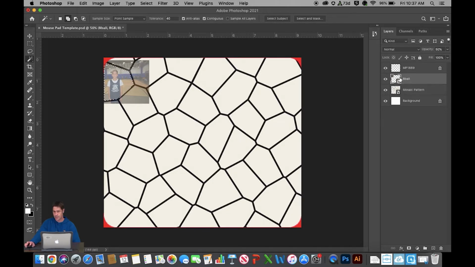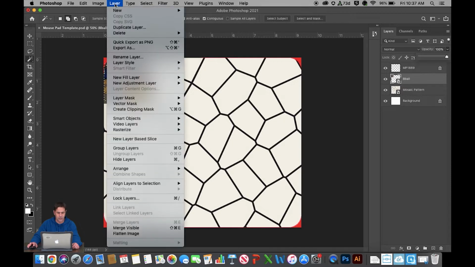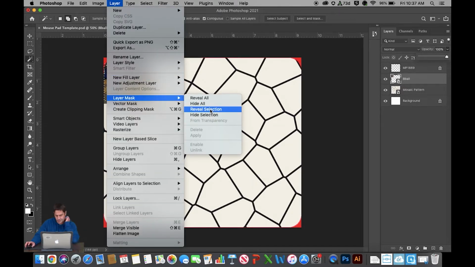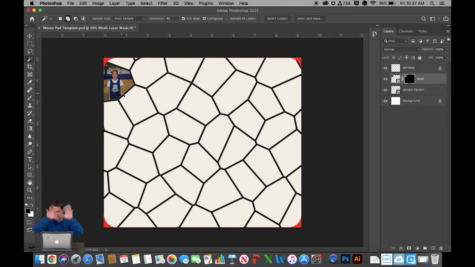And select it, so now it's active, and I'm taking my opacity up to 100%, okay? Opacity is up to 100%, and now I'm simply going layer on the menu bar, layer mask, and I'm going to reveal my selection, okay? So what that does is it masks everything outside the selection, and that image is just showing in that particular spot.